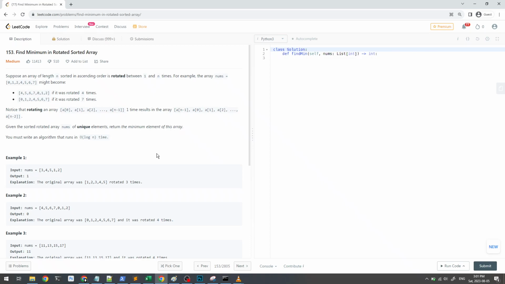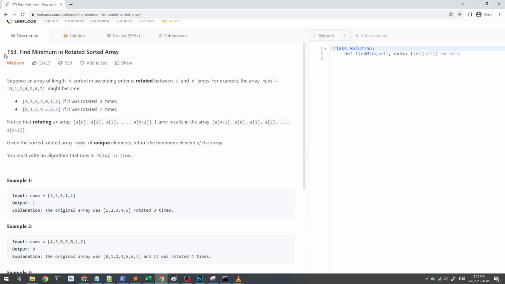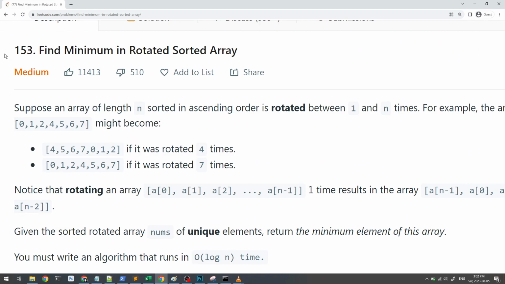Hey everyone, in this video, let's take a look at question 153, Find Minimum in Rotated Sorted Array on LeetCode. This is part of our Blind 75 list of questions, so let's begin.